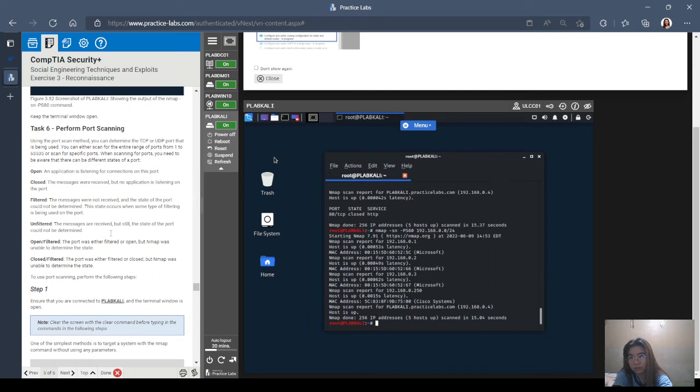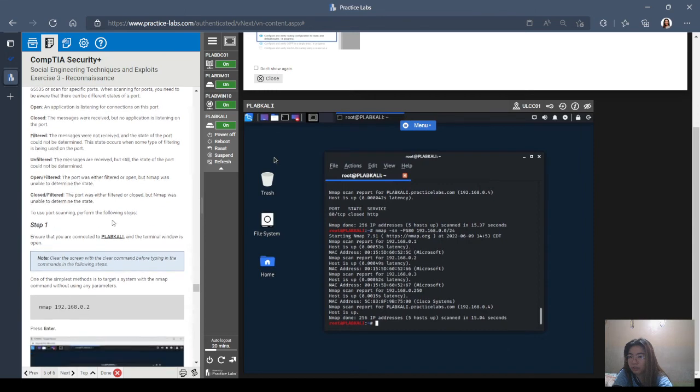Task 6. Perform port scanning. Using the port scanning method, you can determine the TCP or UDP port that is being used. You can either scan the entire range of ports from 1 to 65535 or scan for specific ports. When scanning for ports, you need to be aware that there can be different states of a port.